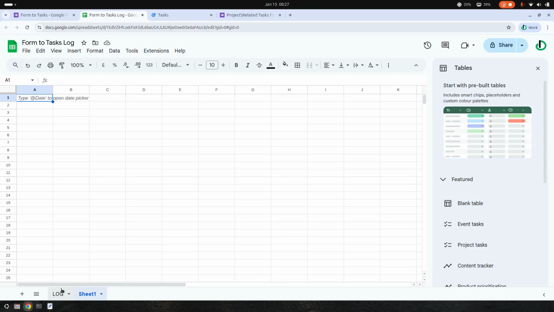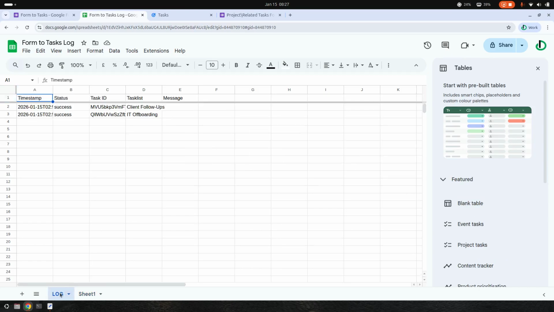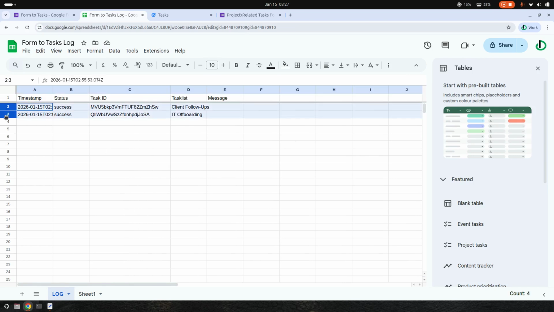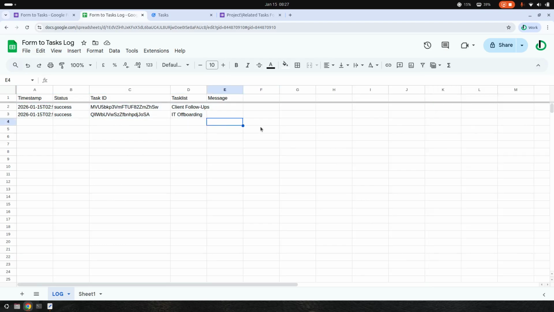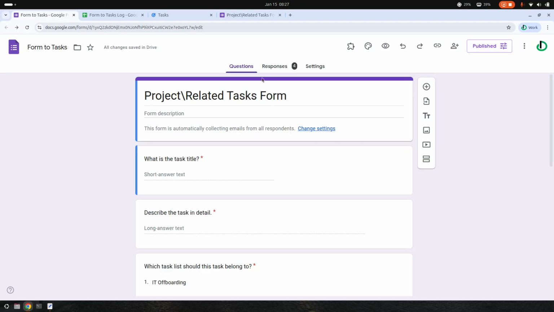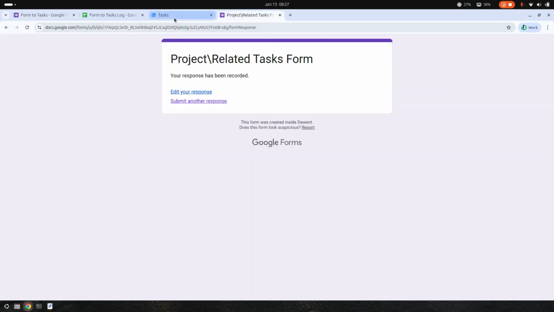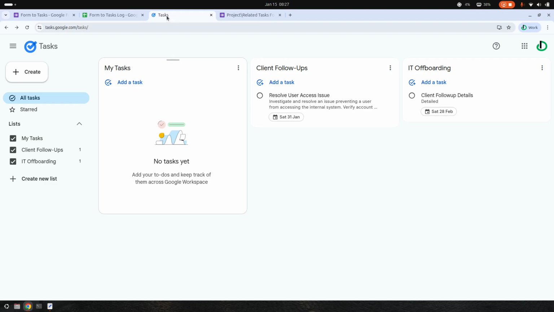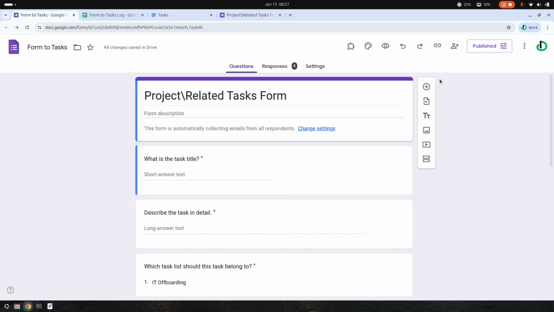If you see a log file, click the log sheet to view the list of logs showing success, failure, and the reason in the message column. This way, you can create multiple tasks or task lists from a single form submission.